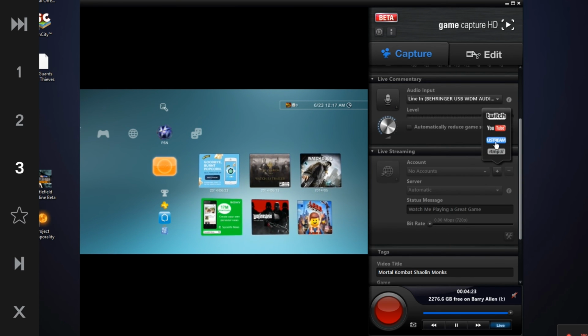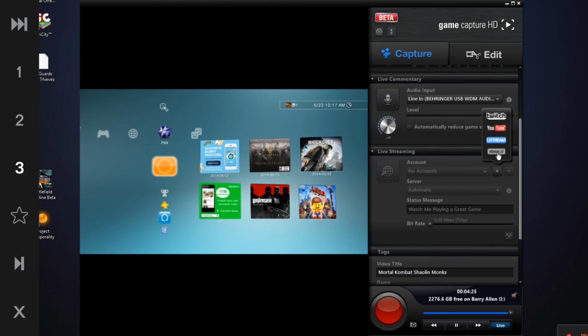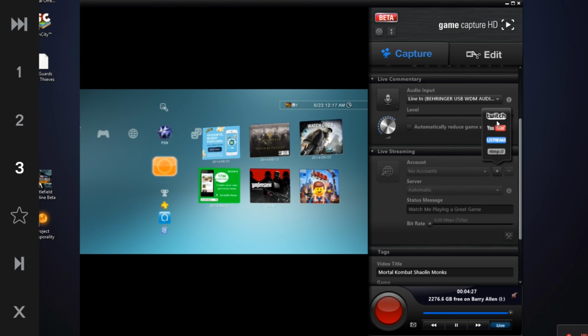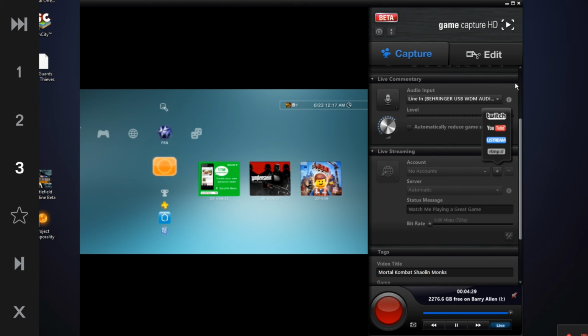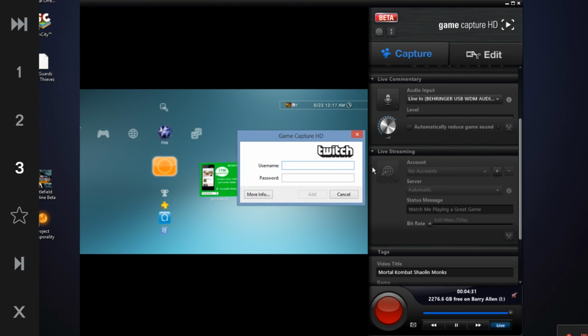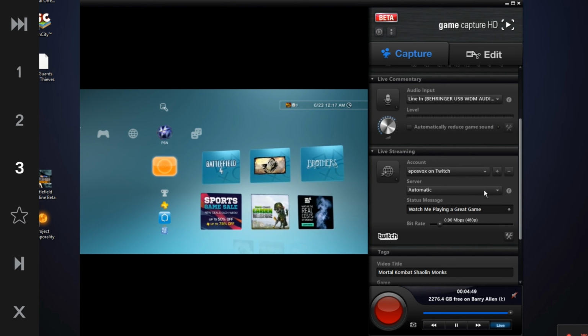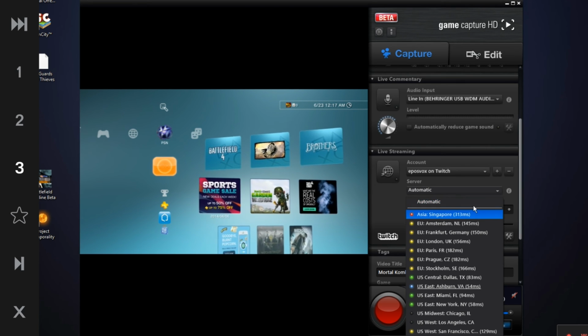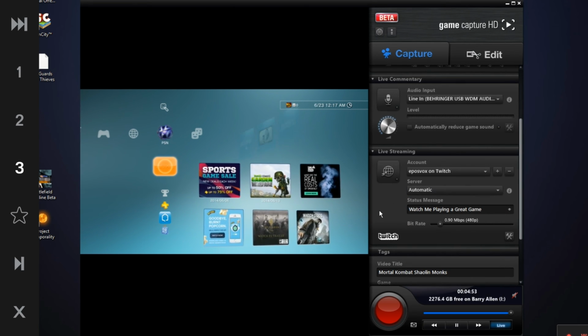Live streaming. You can set up your live streaming account. You have Twitch, Ustream, YouTube, or a custom RTMP server. It's a relatively simple process. We'll set up Twitch, set up your login. I don't even know that I know my password, to be honest. Once you're logged in, that's all you gotta do. It'll automatically select the server, or if you want to select a specific one, you can choose it.